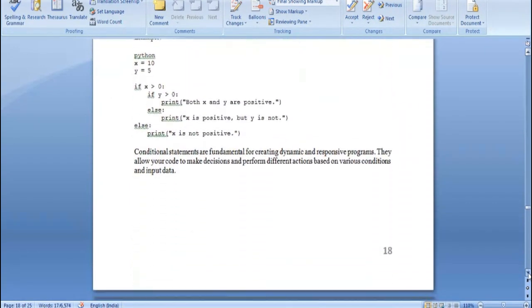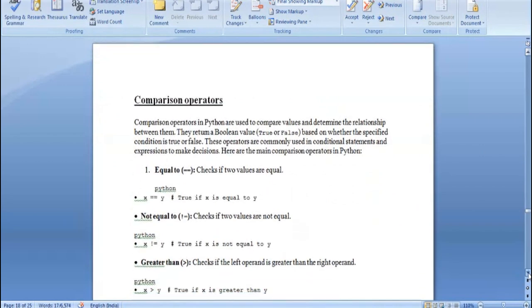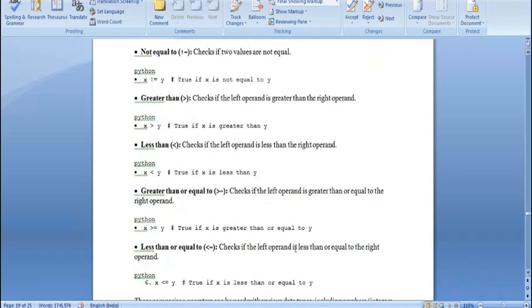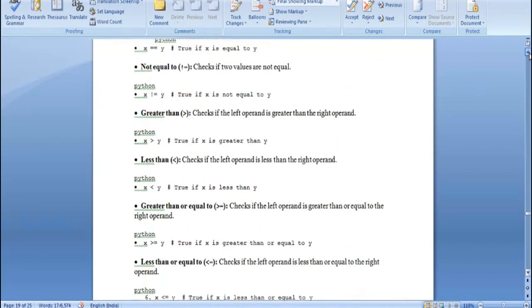Okay, and next thing is comparison operators. Comparison operators are nothing but equal to, double equal. I told you, it checks if two values are equal; double equal is used for comparison. Okay, not equal, greater than, less than, greater than or equal to. You have to know simple maths; if you understand maths, you will understand this one. Less than or equal to. Okay, these are the comparison operators.